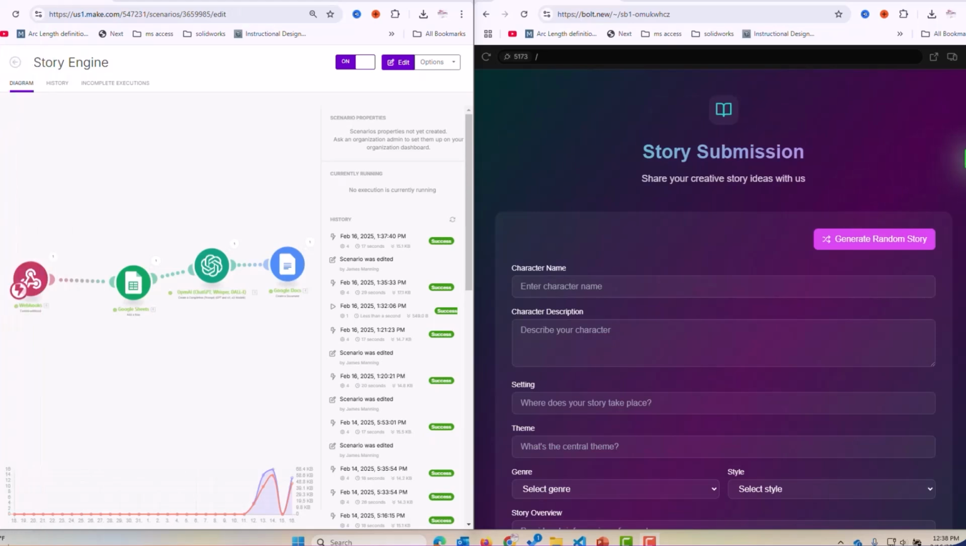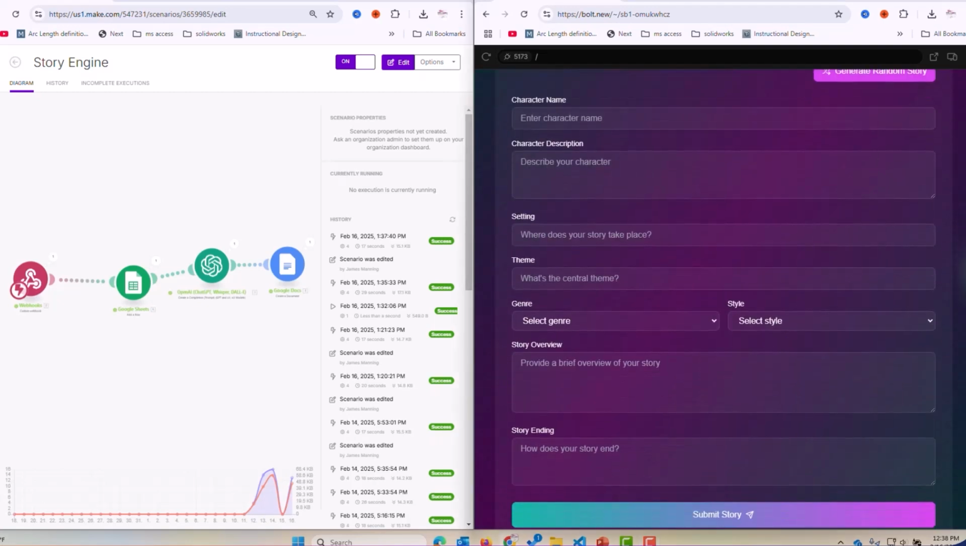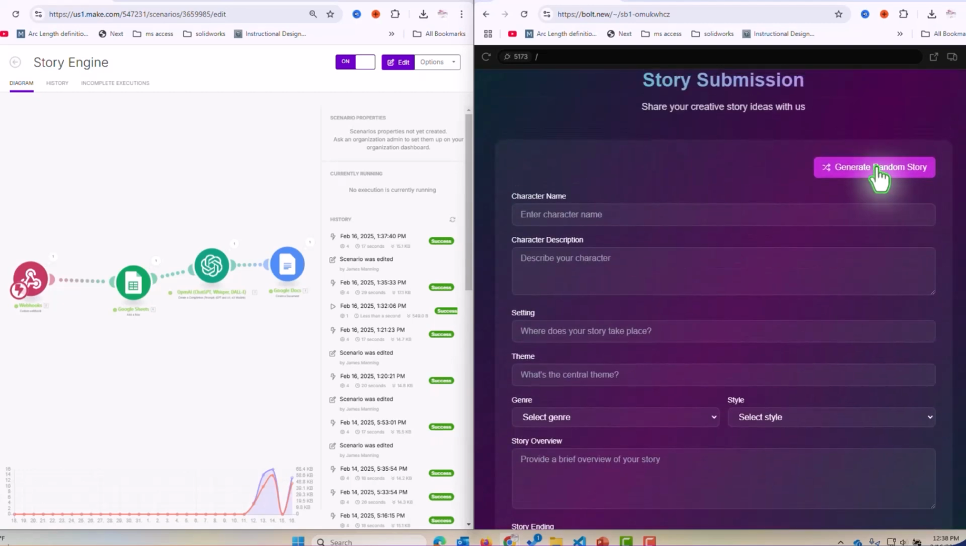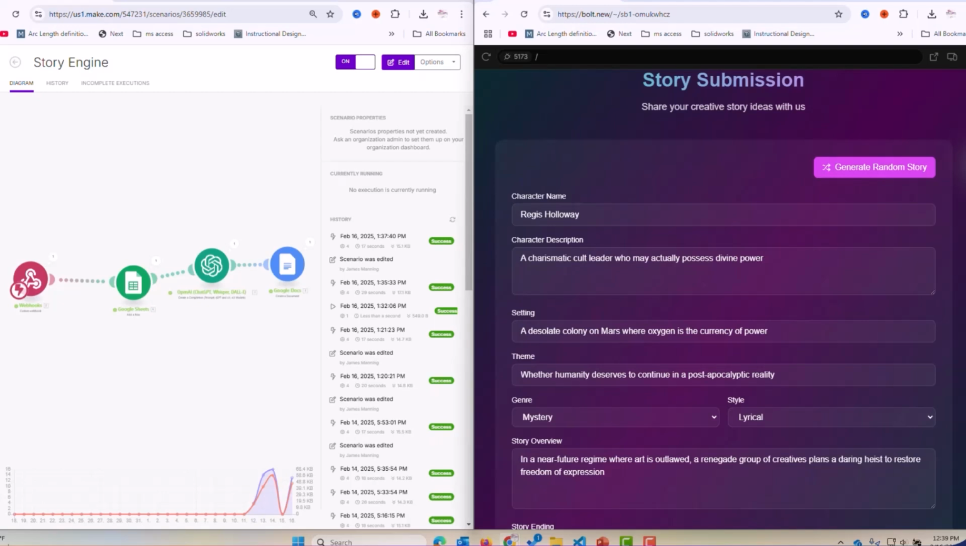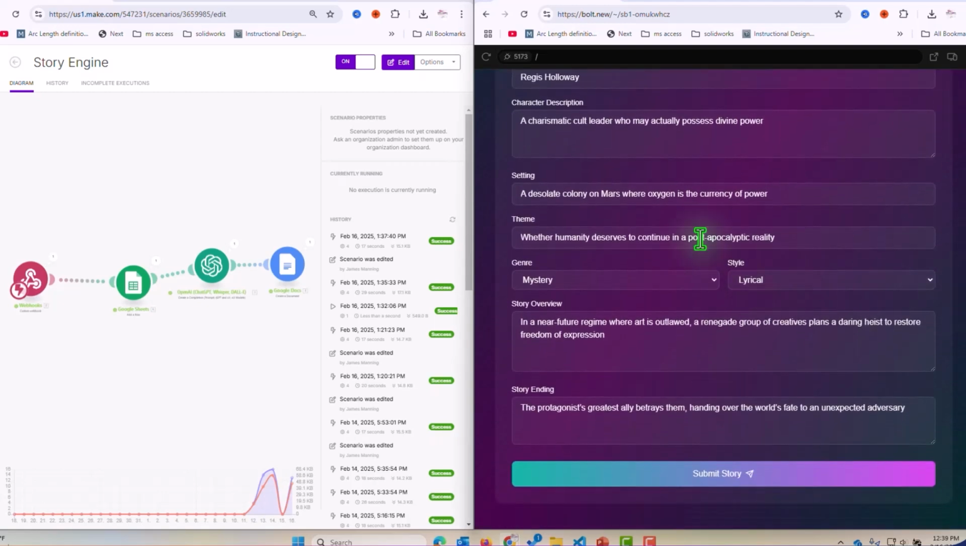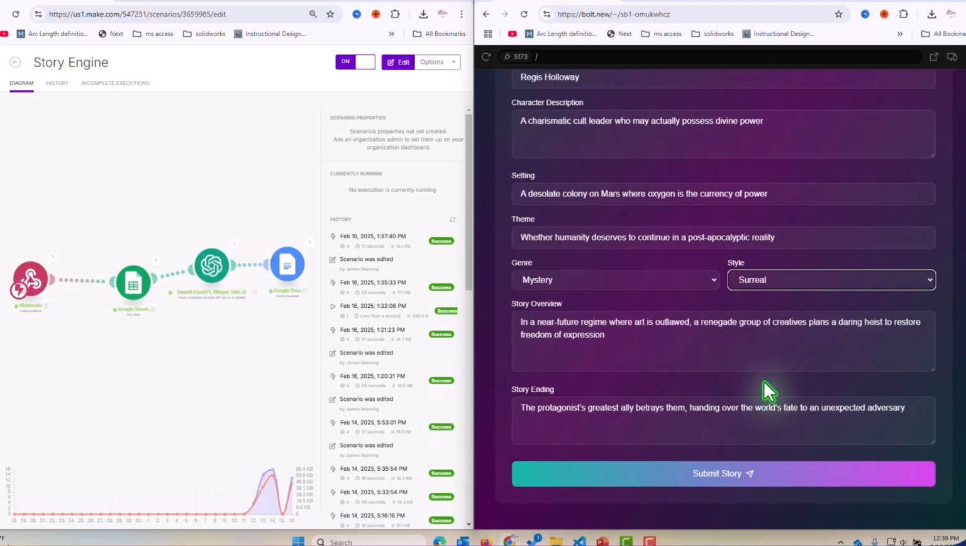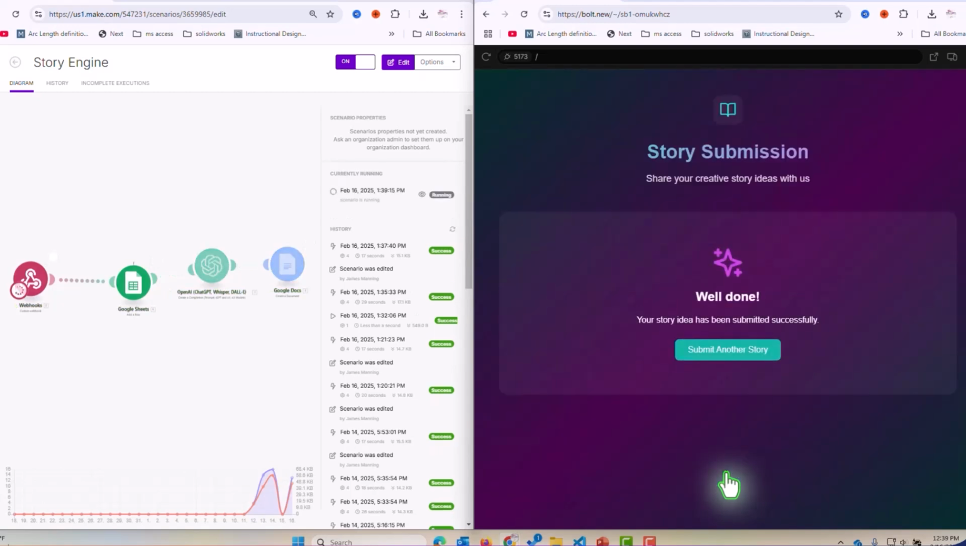So here's what we have today. I have this story submission form created in Bolt.new, and we're just going to click a random story here, and the mystery lyrical. Let's make it surreal. Okay, so we have this random story here.